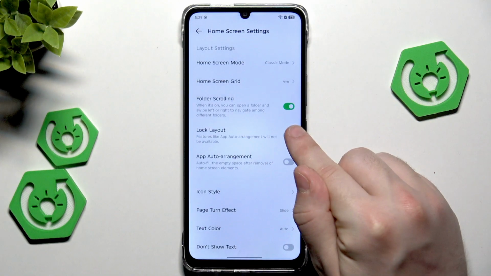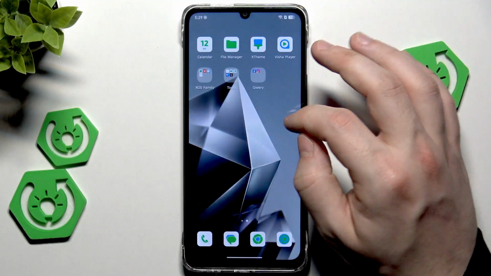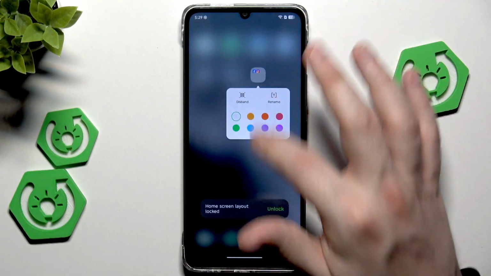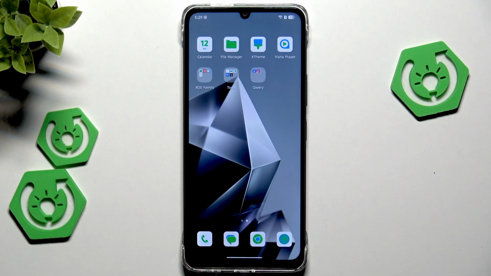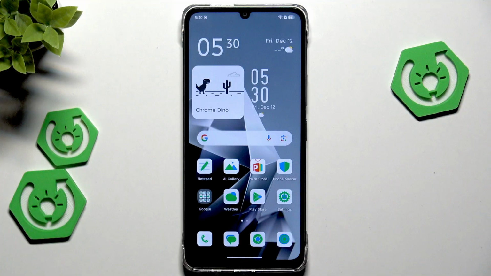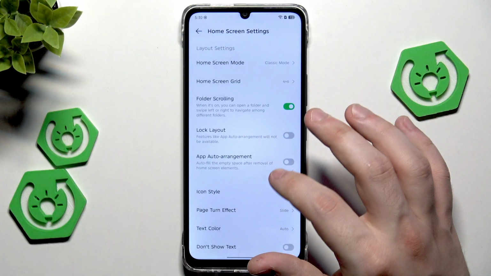Back in the settings. You can also lock your layout. So now when the layout is locked, we cannot move anything. I mean, when I'm trying to slide, you can see information that the layout is locked and we cannot move anything on the screen. Sometimes it's good to enable, because let's say that we have created our perfect layout, our perfect home screen, and we don't want to change anything by a misclick, for example. And that's the moment when you can lock the layout.